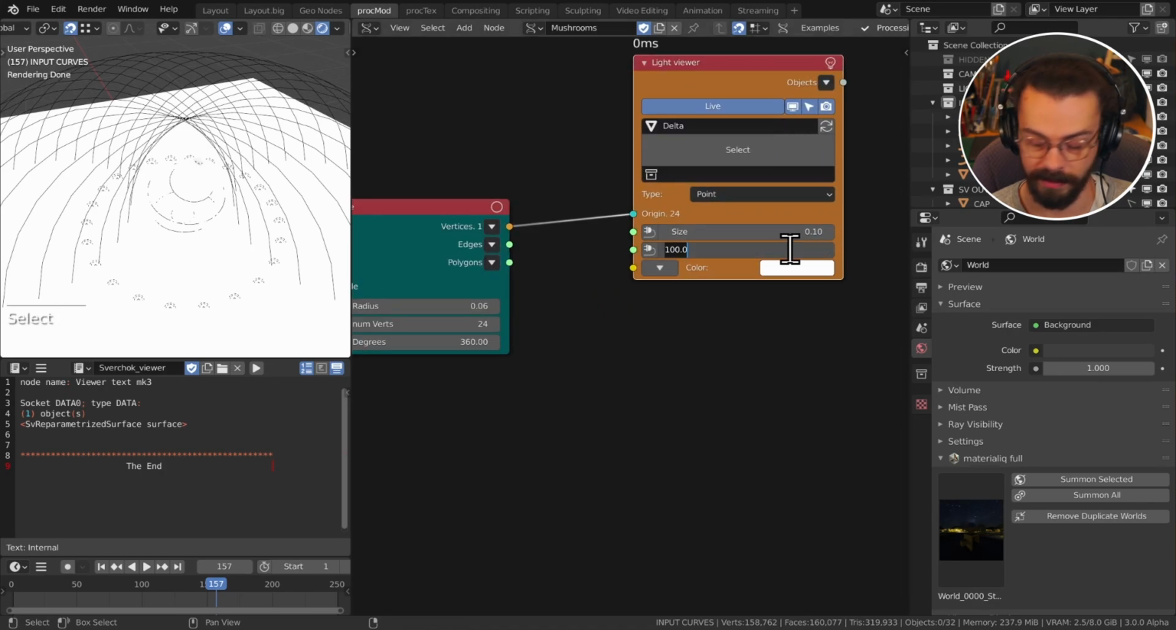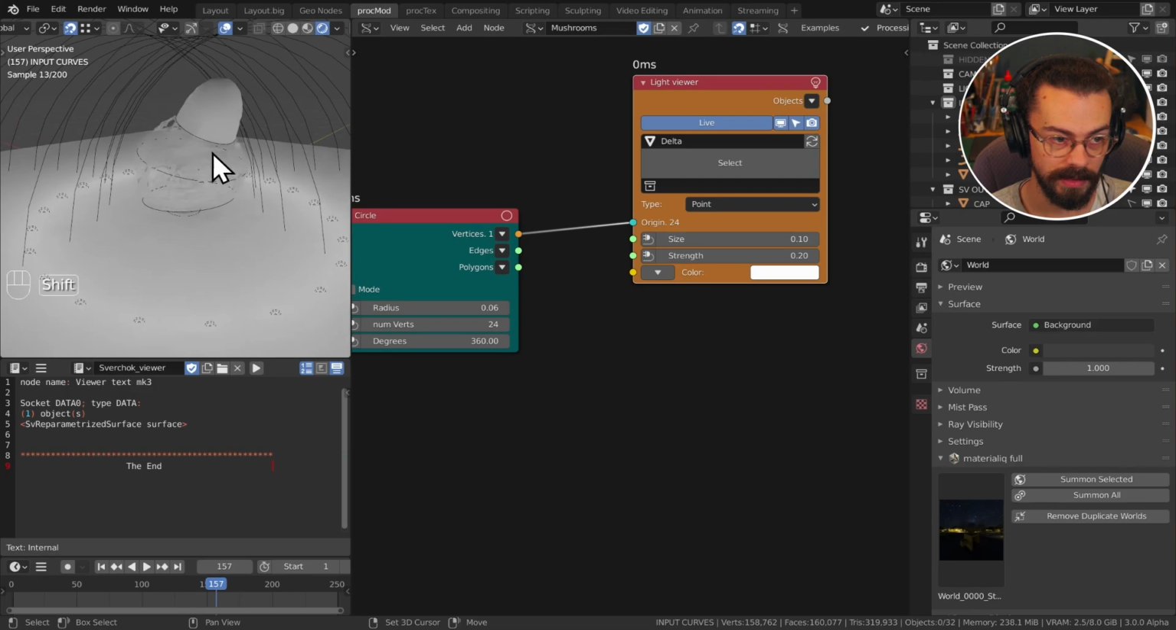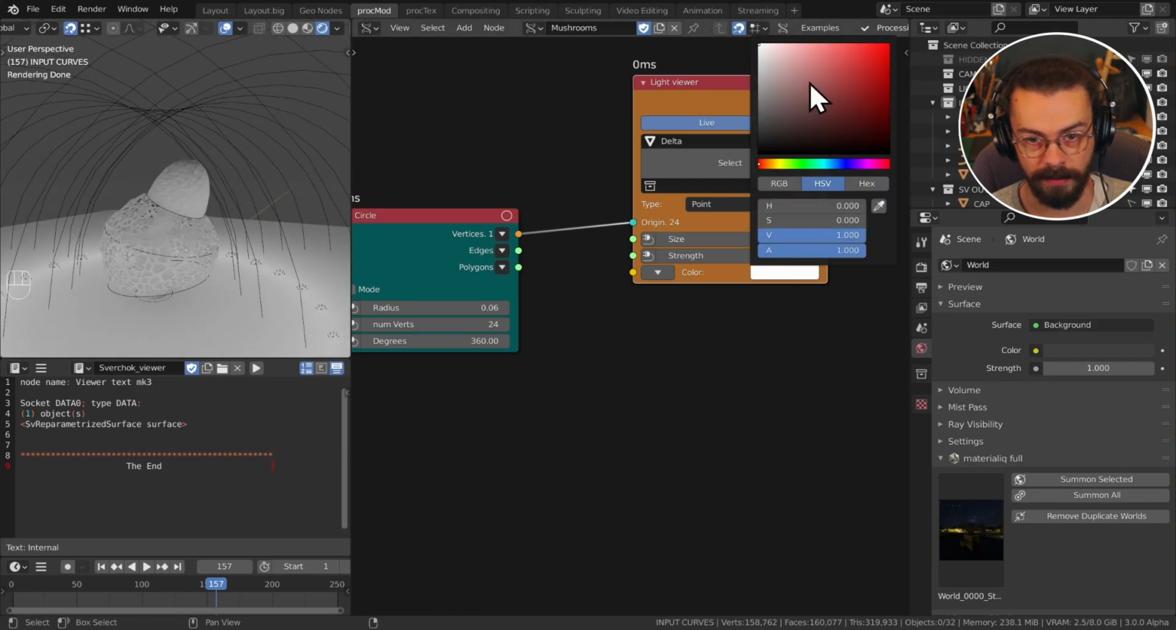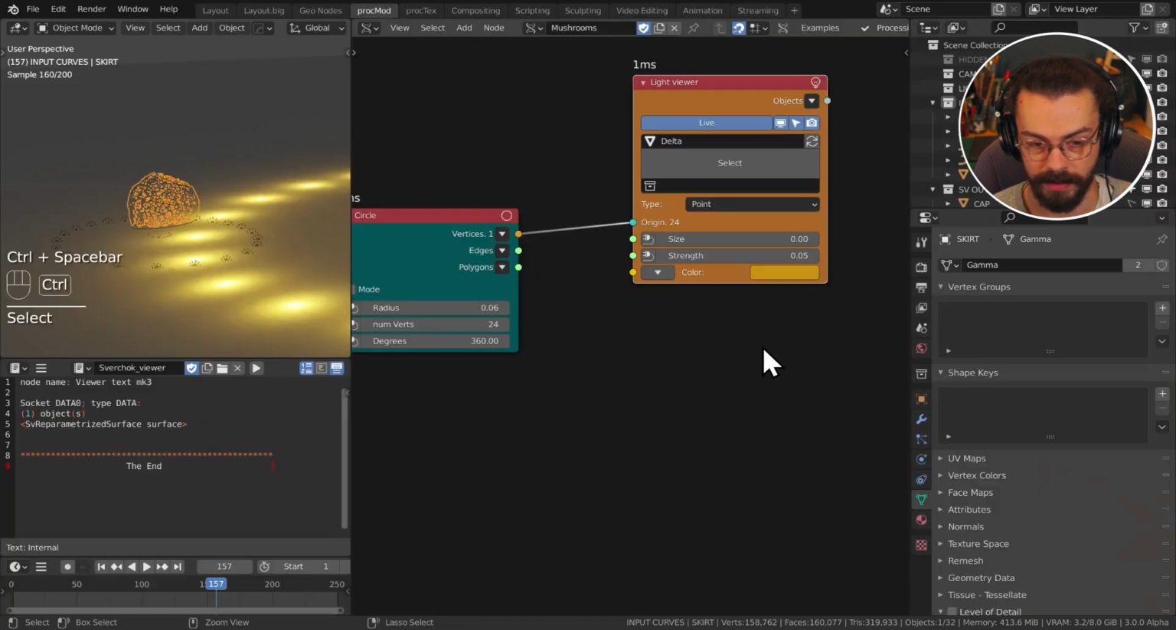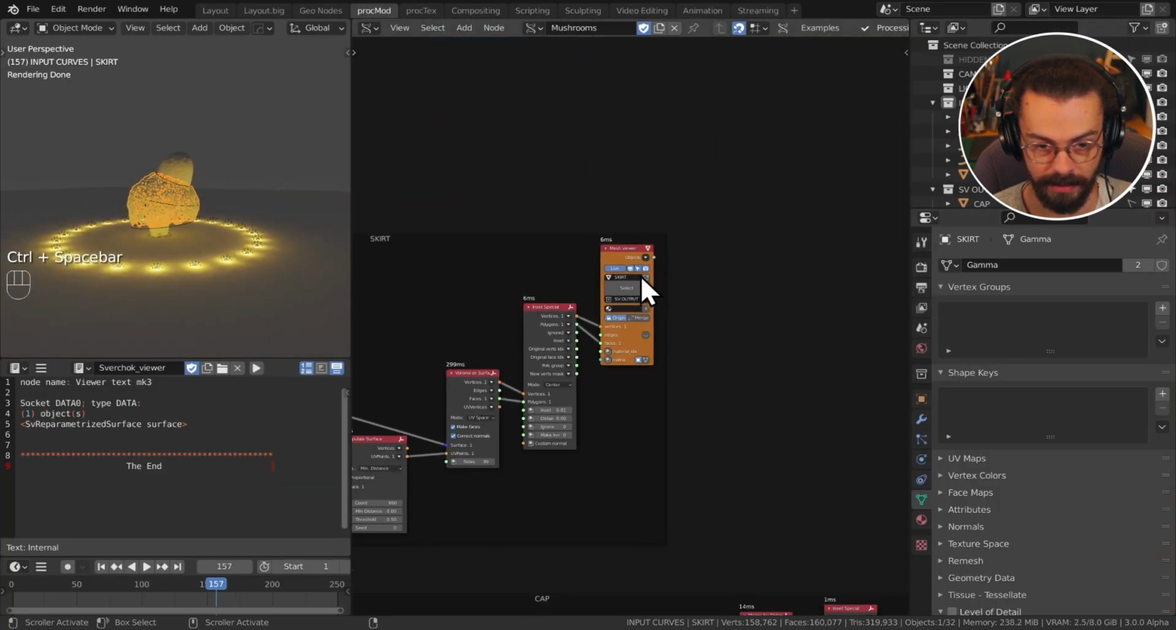Strength of definitely not 100. Point to something like that. Isn't that spooky looking? Awesome. All right. So you can still do all of your things. Let me just make sure I can't click on that skirt.